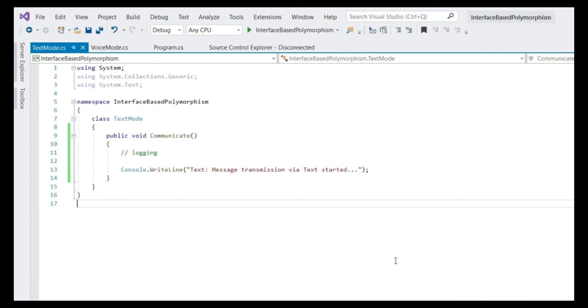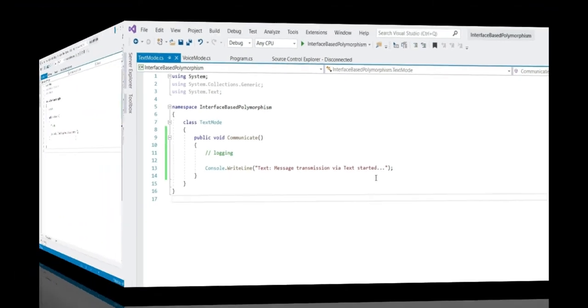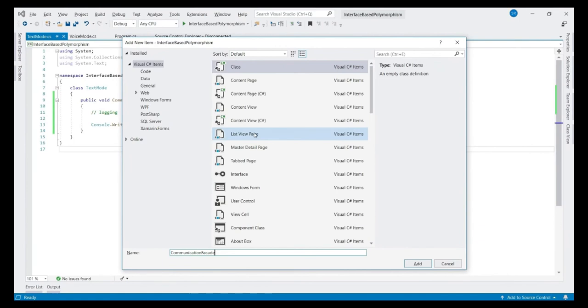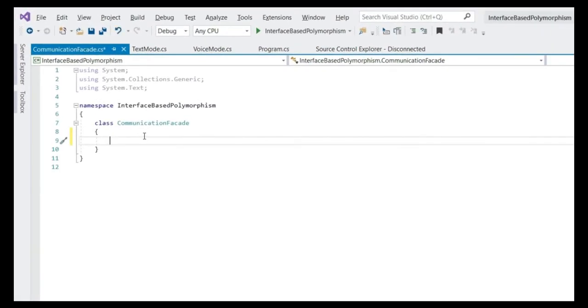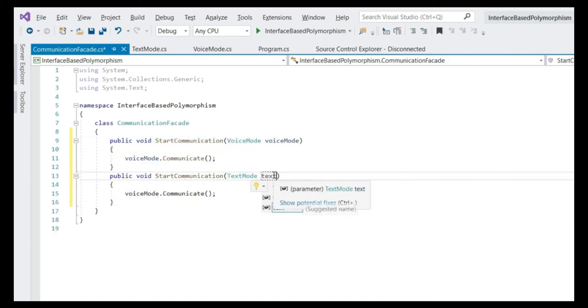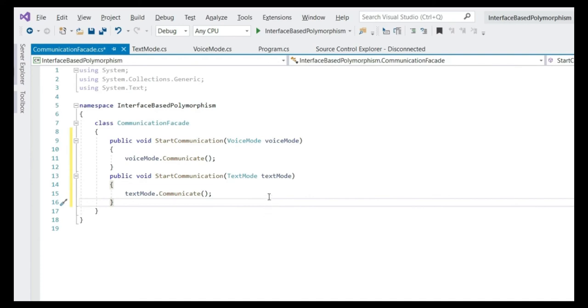message. Now, let's assume that our client application that calls these communication methods has lots of code, and hence we would like to handle the communication part in a separate class or perhaps in real-time a separate library altogether. For now, let's create a class. Communication facade. Let's create two methods for starting communication for voice mode and text mode. We have done a method overload here. Same method name, but the signatures are different. Looks completely okay as of now.